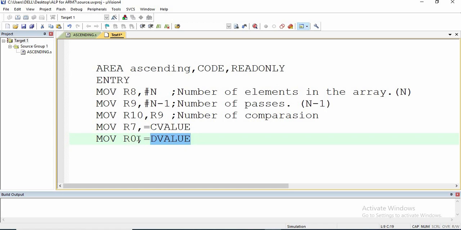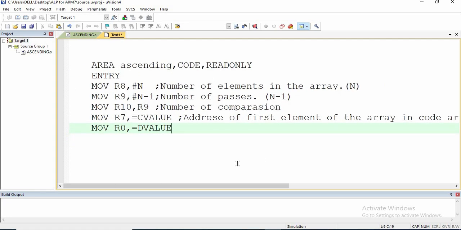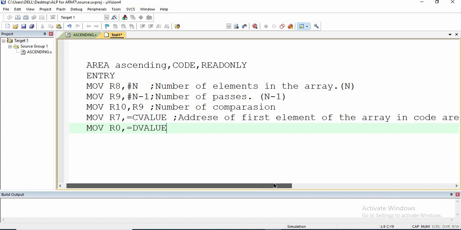So now what I am going to do is make a copy of this array in this array, that is D value, a copy of the C value array in the D value array, so that we can modify the array and arrange it in ascending order. So I will write the further code. I will write the comment over here as address of first element of an array in the code area.